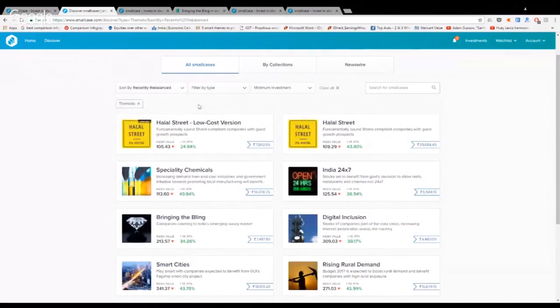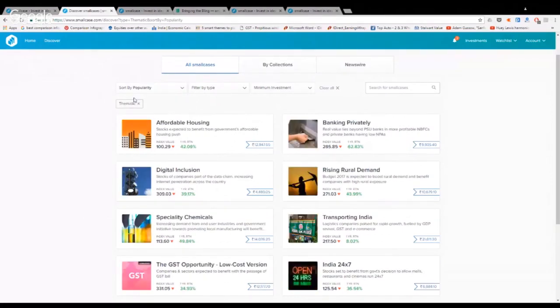So basically, this will give you a collection of smallcases which belong to the thematic type and have been recently rebalanced. That is, the order of arrangement of the smallcases is on the basis of the dates when they got rebalanced. Similarly, I can select popularity. So it will give me a list of thematic smallcases arranged in the order of their popularity on the platform.